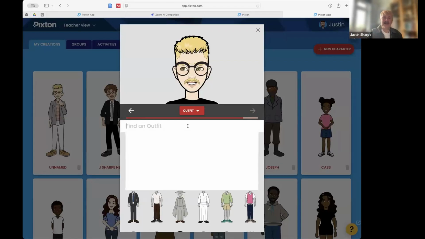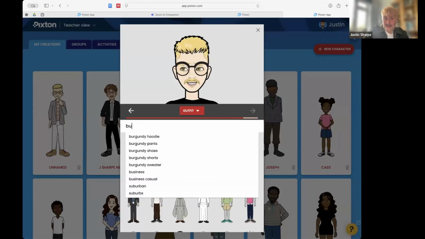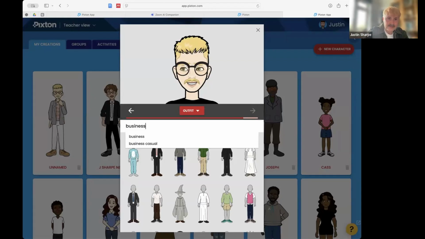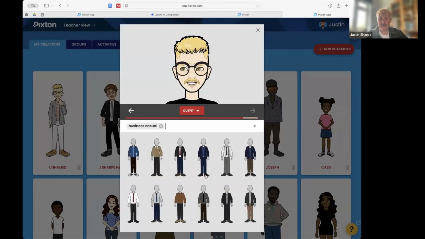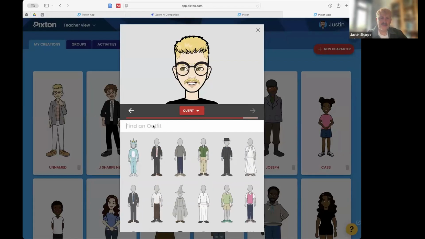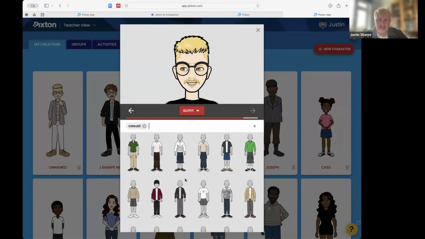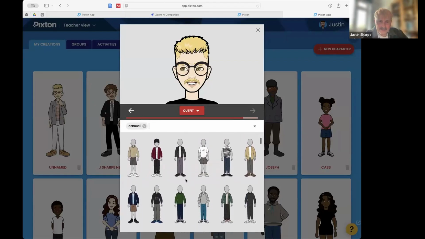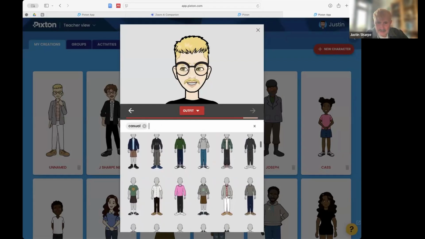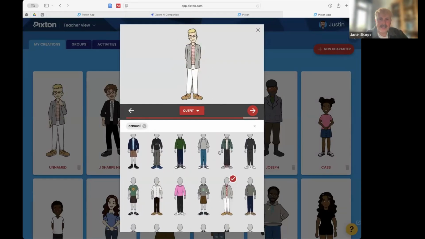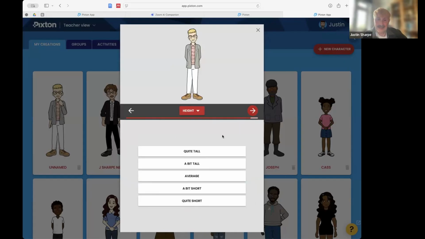This I love. Find an outfit. So you could put business casual, if I could spell that. There you go. Business casual is there, and it comes up with those outfits. But I'm going to go for something a little more informal today, so I'm just going to say casual, and then I've put that in there, and I'm going to choose something that I think, oh yeah, that looks nice. So again, yeah, this is what I had yesterday, but I like this. I also like his stance just now, and that's the last thing we're going to do here.